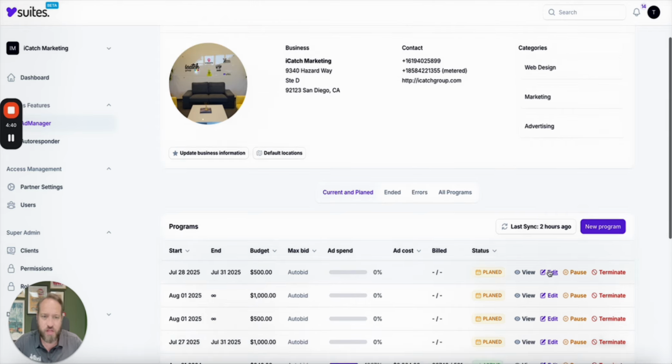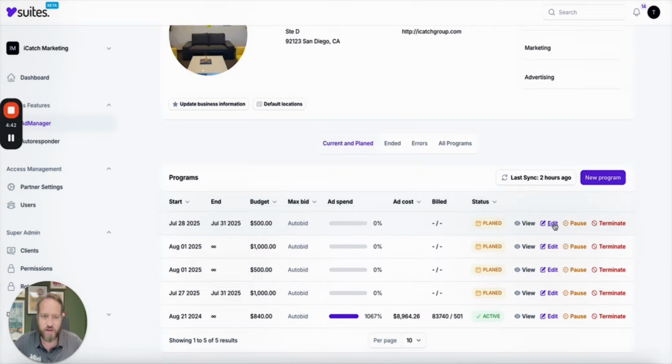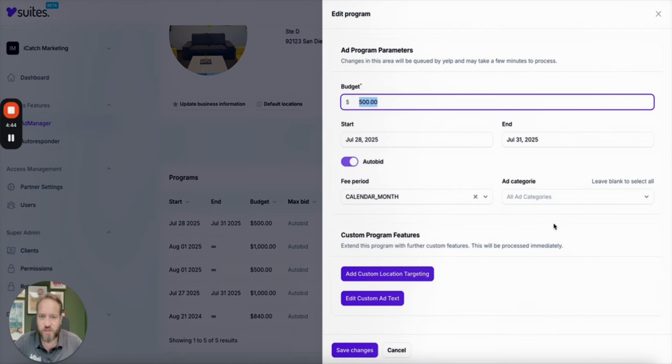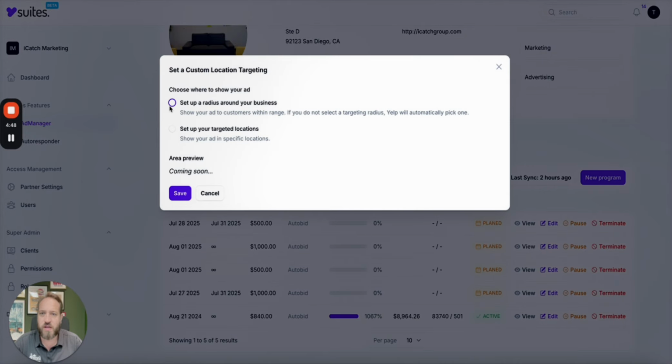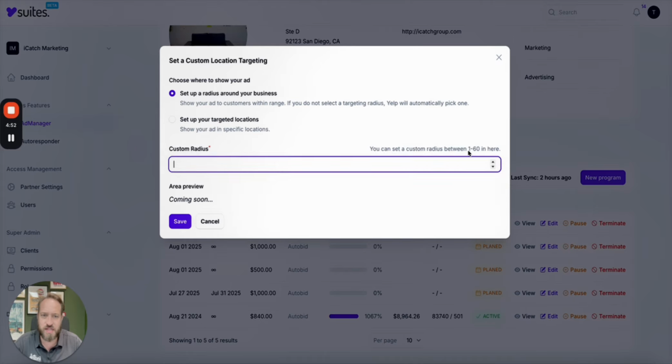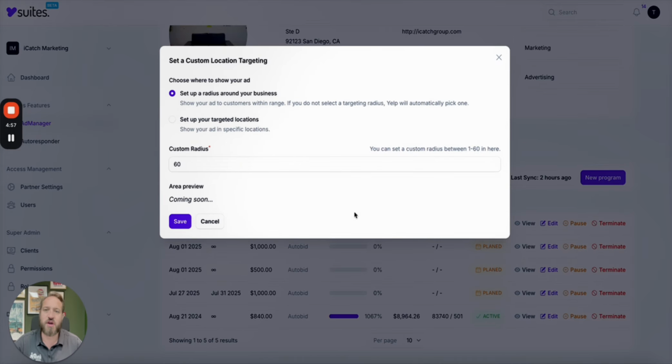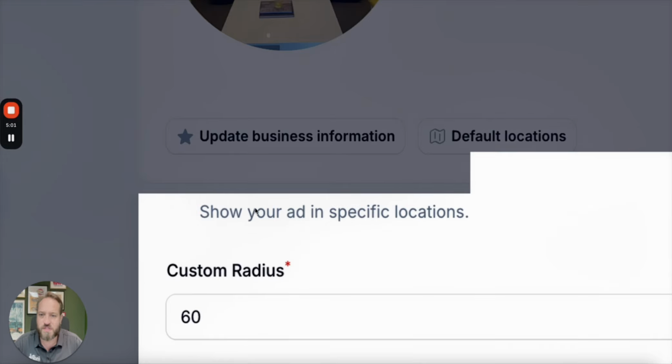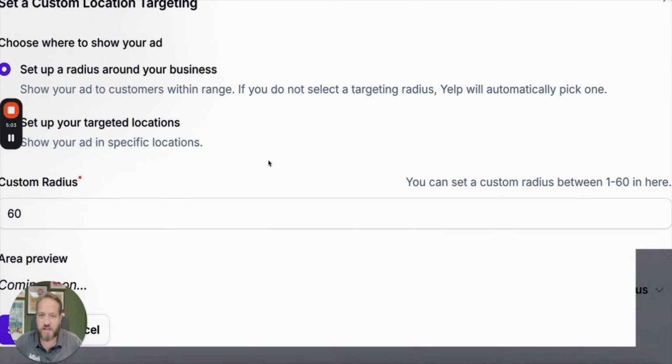Not a problem. Here's the layer that we just created. So we can also go in here and say, for this layer, we want to do custom location targeting. We can do 3 things. We can either do radius, and the radius is up to 60 miles. So we literally can do a 60-mile radius versus the 25 that you can do in your Yelp Ads dashboard. Whoops, sorry. Let me zoom back out.